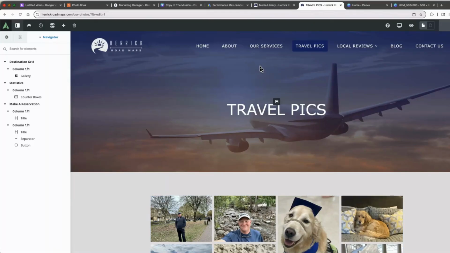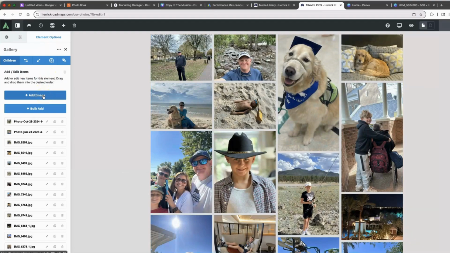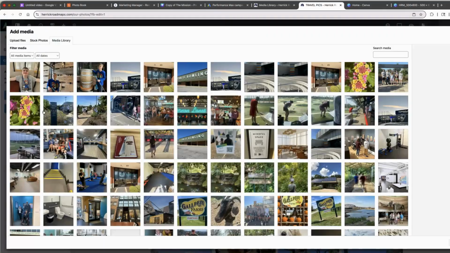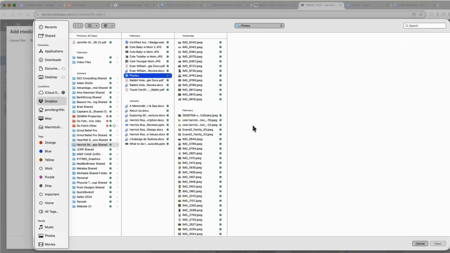And this is where I think it's easier in terms of the gallery. You can go over here and click gallery and hit bulk add or add image. I would bulk add, and then it'll take you over to add media, hit upload files. Now you can go back and select the files from your downloads.